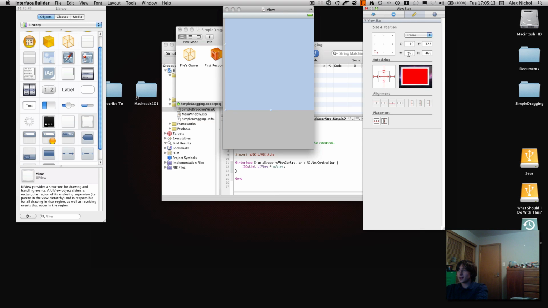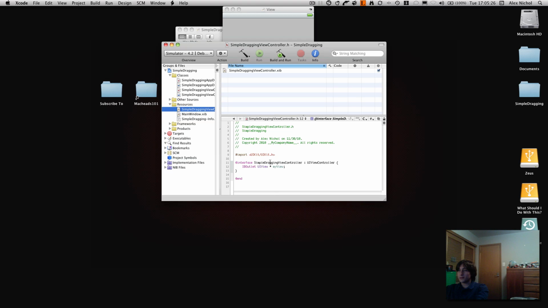So I'll make the size a nice number, like 100 by 100. And I'll center this, and this is the view that they're going to be able to move around. It's just a white box, pretty much. Okay, I'll leave Interface Builder open.